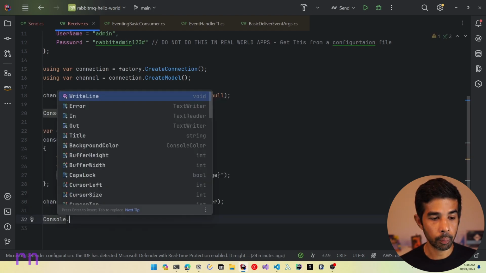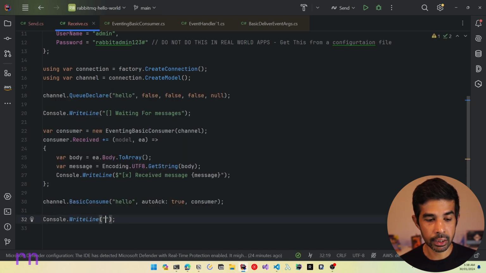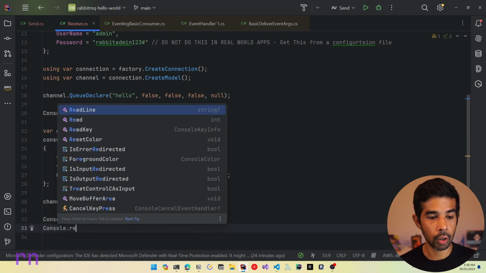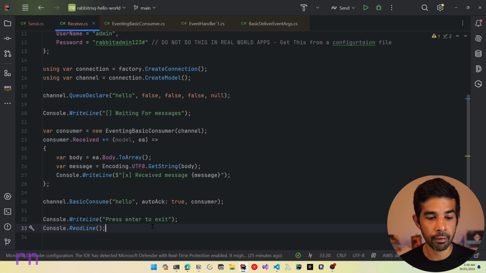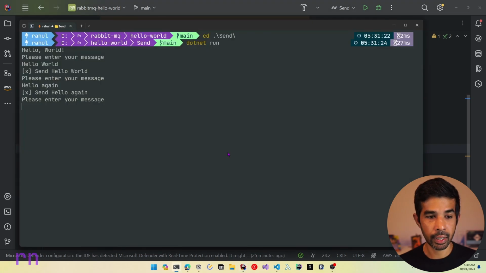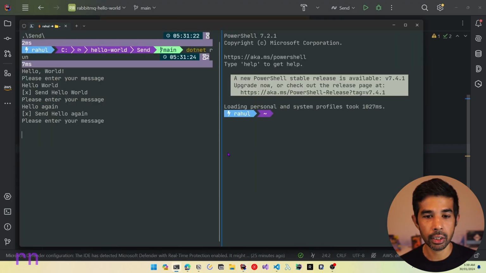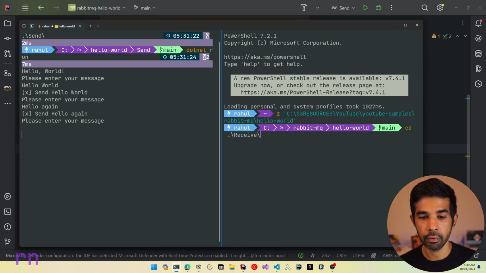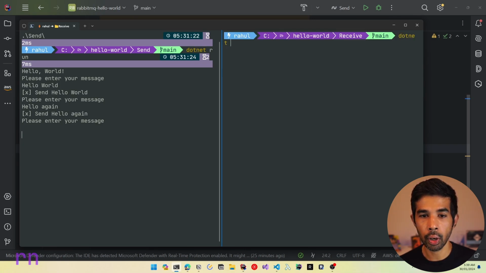So let's also provide a way to exit this application. So let's give Console.WriteLine and say press enter to exit, and write a Console.ReadLine so that it is waiting there for this enter key. Let's run this application as well. So let's navigate back to our console. Let's create a new tab and let's navigate to the same folder. So let's navigate to the hello world and the receive folder. So once we are there, let's use the dotnet run again to run the receiver.